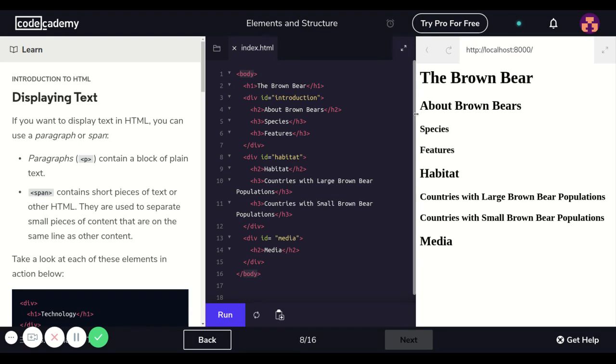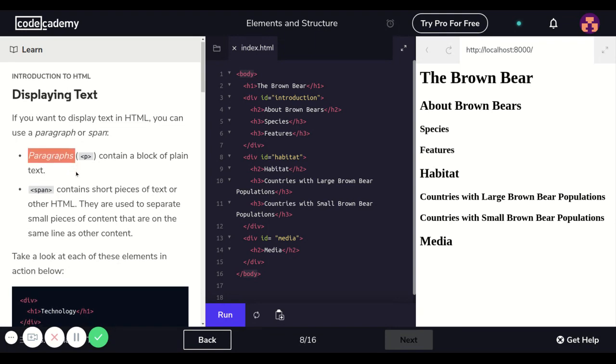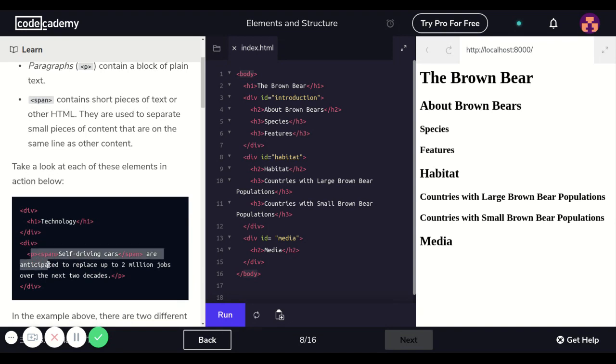Well, let's get started. So we're continuing on displaying text, the elements and structure. If you want to display text in the HTML, you can use a paragraph or span. Paragraphs are with P and contain a block of plain text. So basically, this is how you do your paragraphs. Your paragraphs are right here.